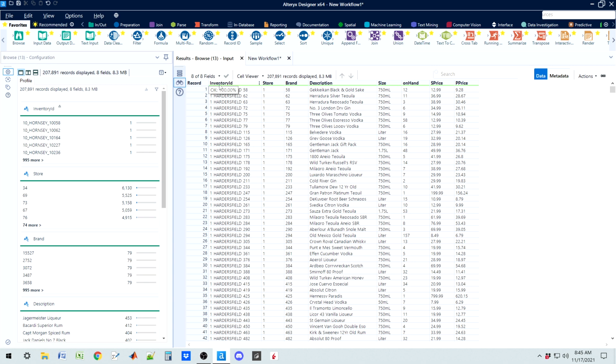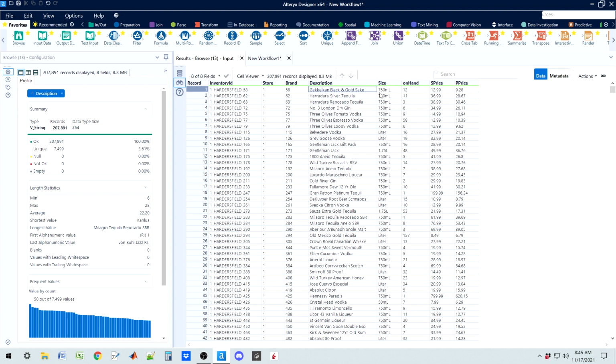So the inventory ID variable tells what store the item is in, what city that store is in, and then the brand number of the item. We have the store variable, the brand number variable, and then the item's description, and then what size bottle we have, how many units of that bottle we have on hand at the end of the month. The sales price, or the S price, is what we charge per bottle. And the purchase price, the P price, is what we pay our supplier to buy each bottle per unit.